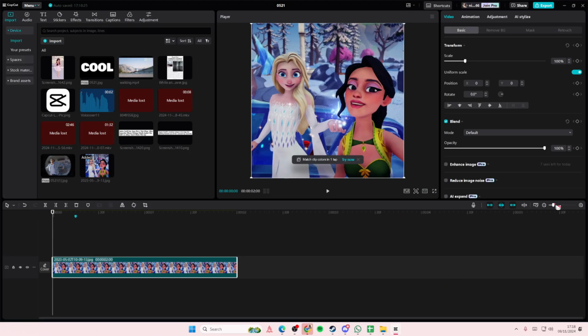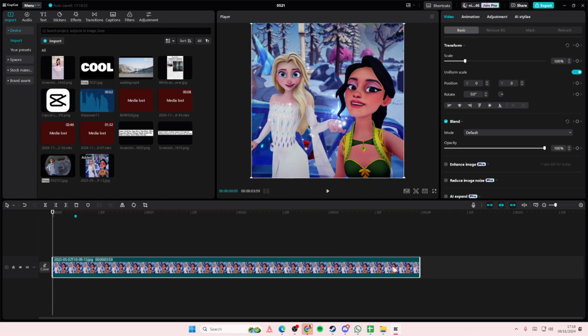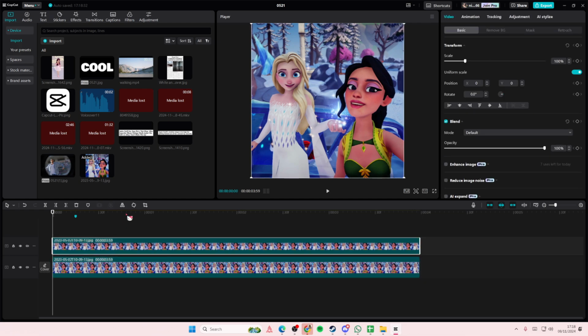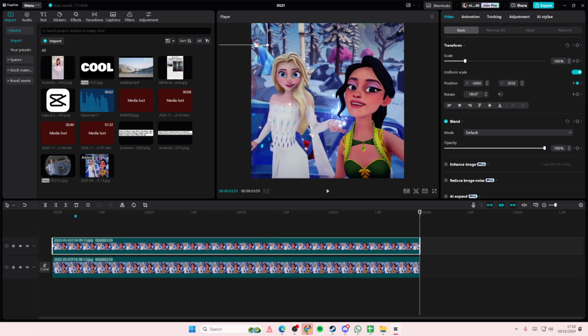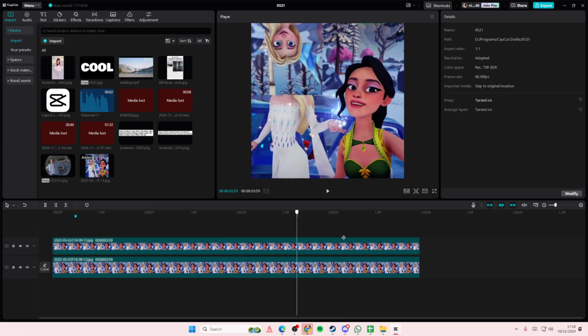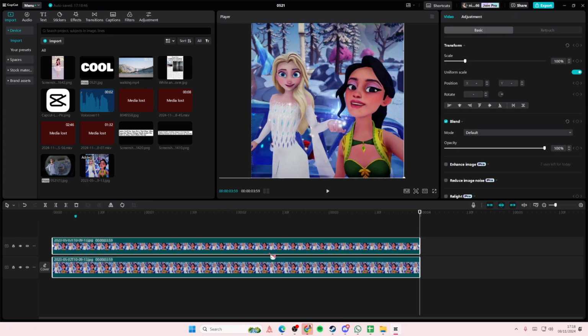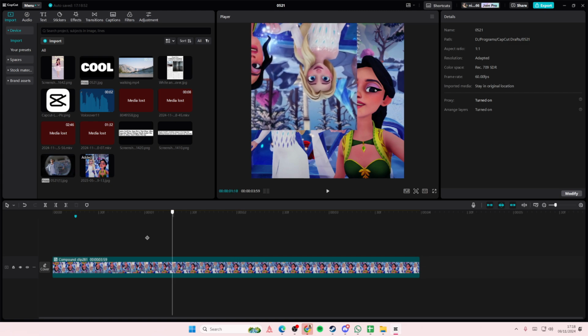In this video, I'll be showing you guys how you can create this page curl animation on CapCut PC. Copy and paste your video, and on the second one, you are going to rotate it twice. Then you're going to add a keyframe here, and then at the end, you're going to want to drag it all the way here, like that. Select both, right click, create compound clip.